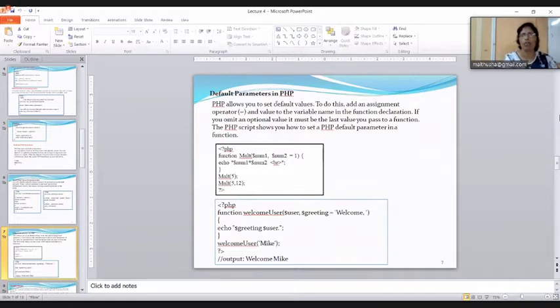Next, we see the default values, default parameters in PHP, right? Earlier we also discussed this under computer programming, the same scenario. Here also we can see we have the function name. What is the function name here? Mult, M-U-L-T. Mult is the function name.